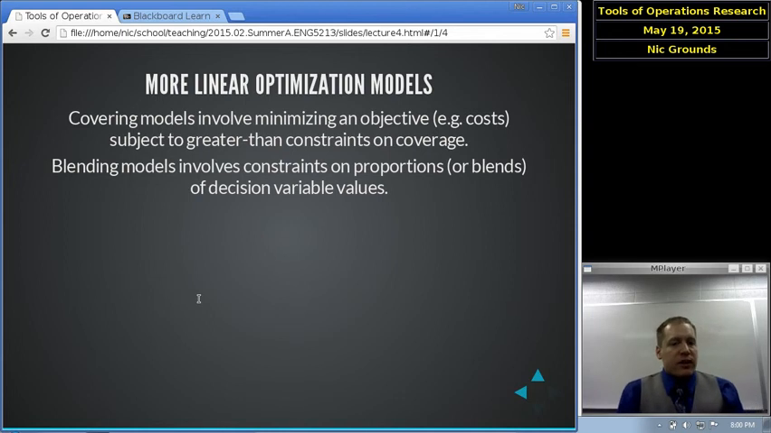Another kind of model, similar to the allocation model, is called the coverage model. A coverage model, or a covering model, involves basically the opposite. It involves minimizing something, say costs. You want to minimize how much cost or how much work has to go into something, subject to greater than or equal to constraints, which represent coverage. So the minimum amount you have to do, the minimum amount you would have to pay, but you want to minimize total payment, total cost, total work. So that's the next kind of model we're going to look at.